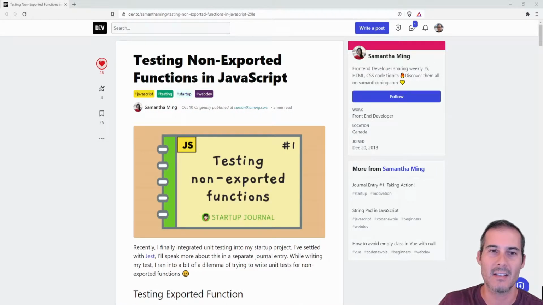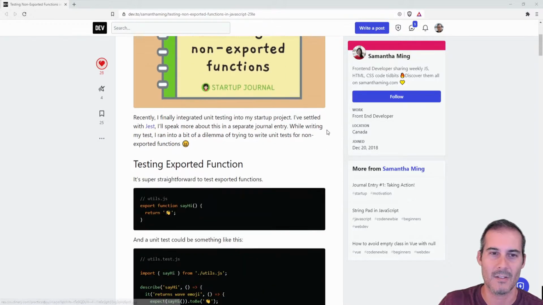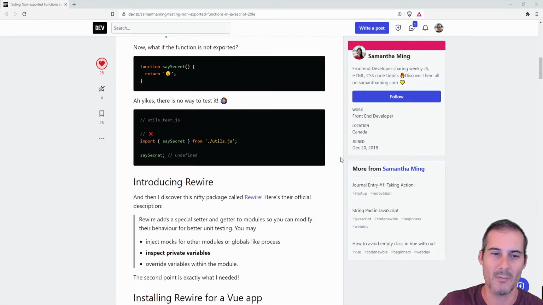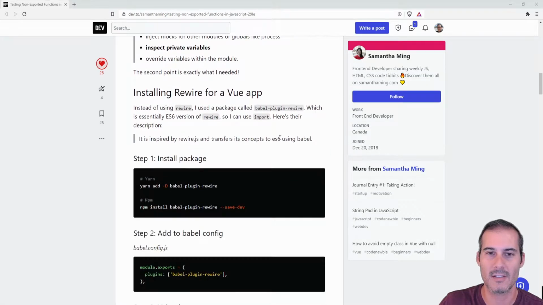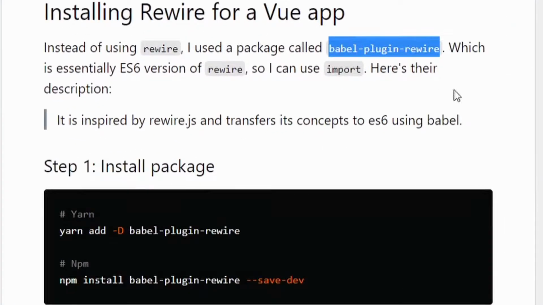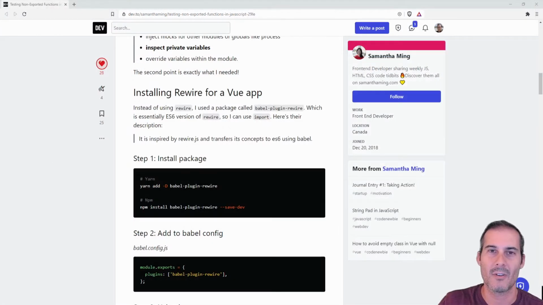Next up is testing non-exported functions in JavaScript. It's difficult to test functions that aren't exported, so a lot of times just for unit testing, we'll export those functions. In this article by Samantha Ming, she covers how to unit test functions that are not exported. There's a tool that's commonly used called Rewire, but in her article, she actually uses something different, a Babel plugin for Rewire. She goes through her whole setup as well as a couple of gotchas. So if you're interested in unit testing non-exported functions, head over to her article and check it out.